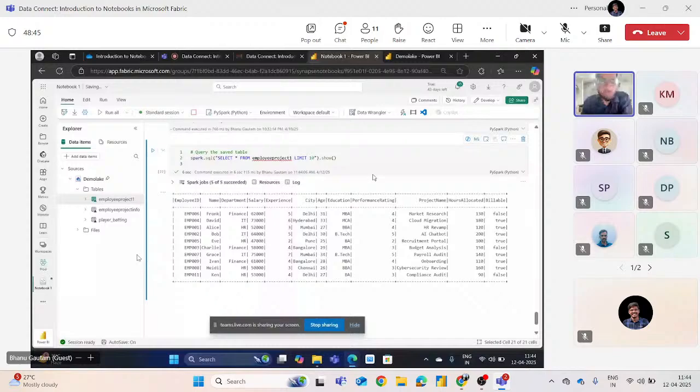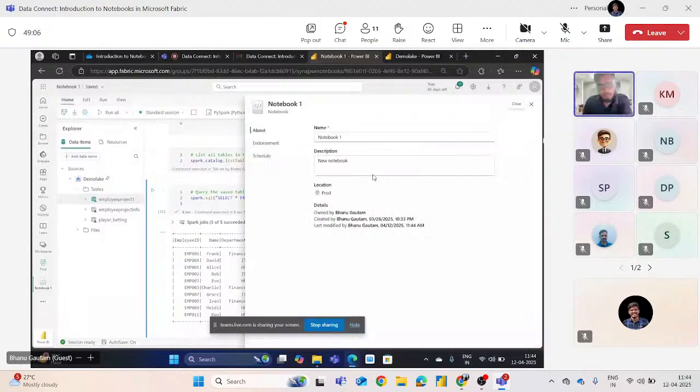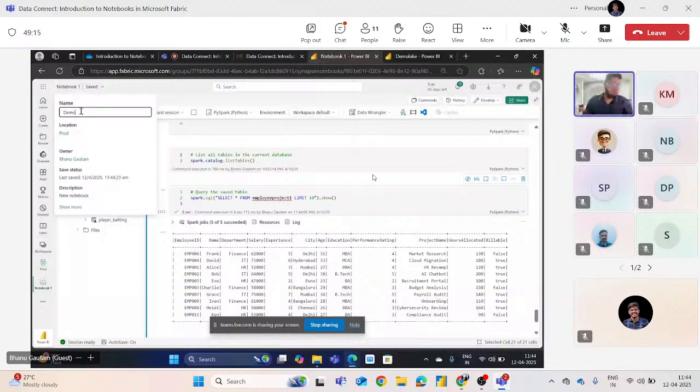So now let's go through some of the settings of the notebook. We can save as, but currently there is an option of autosave. It is on for me, and I can just turn it off also. And this is home. There are settings of the notebooks. If I want to rename it, I can just double click it and give it the name demo join, and I can save it.